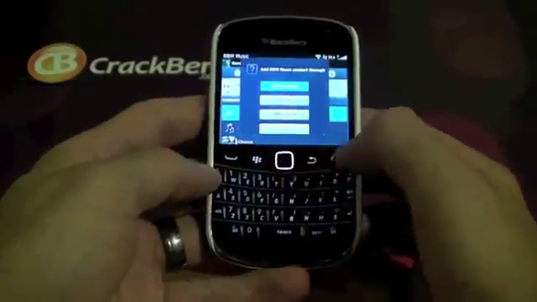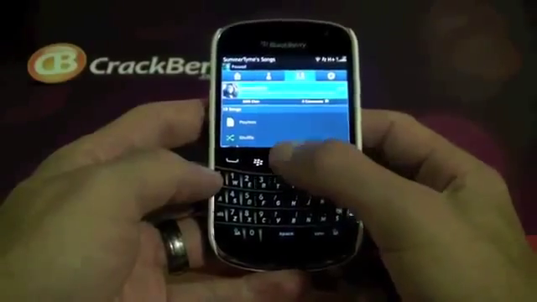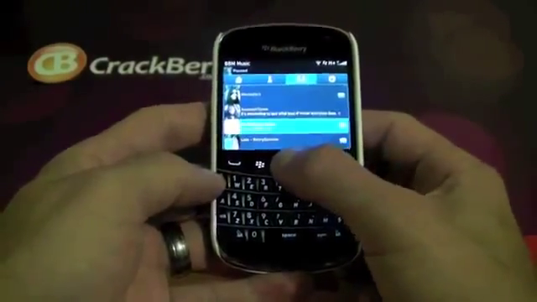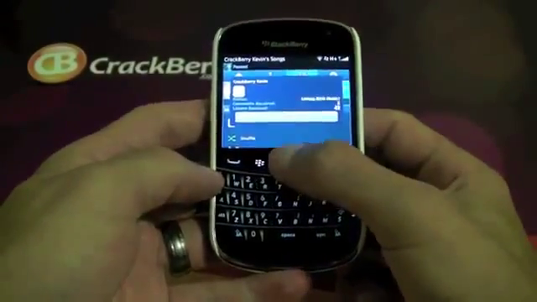You can add contacts and stuff from there and pull them up. You can view all of your contact lists. You can even BBM people directly from here, so if I click on that, I can see Kevin's profile.